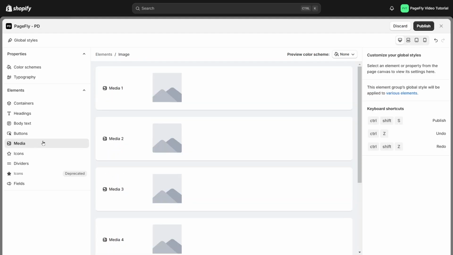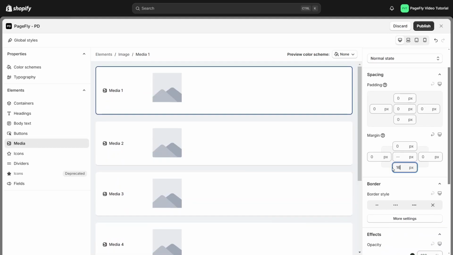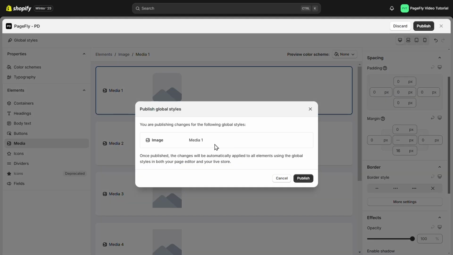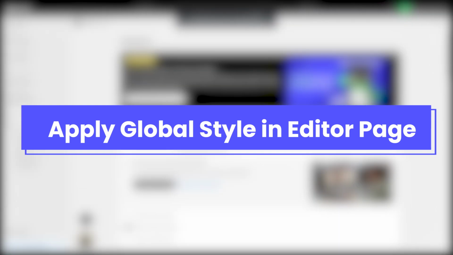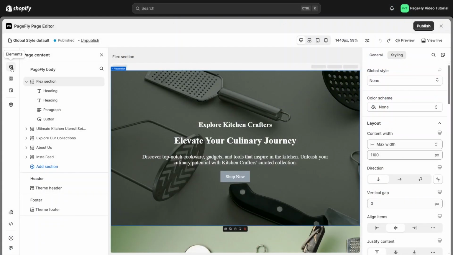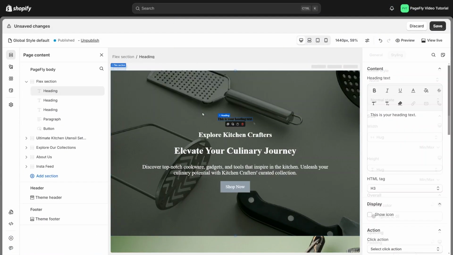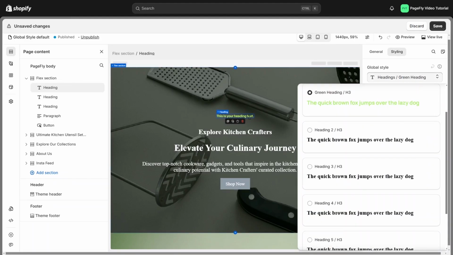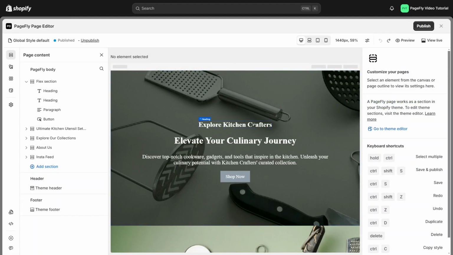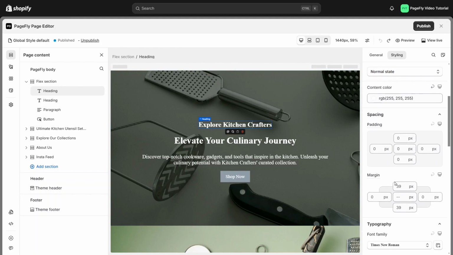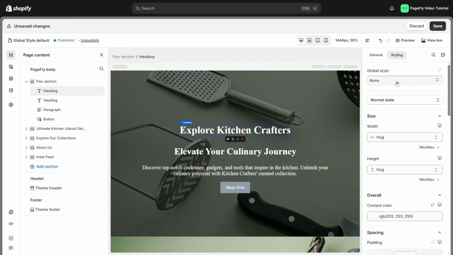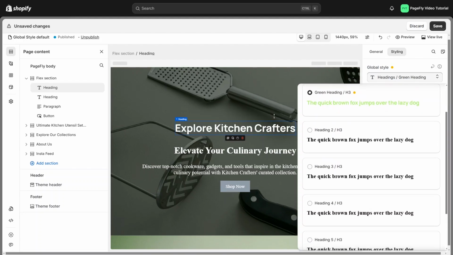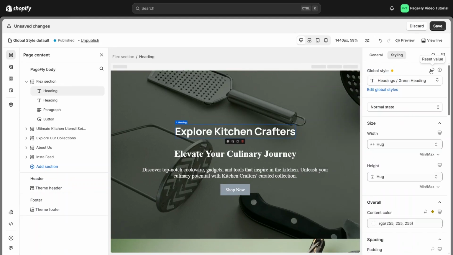About the image, we choose media and change some border settings. After finishing the setup, we will apply it in the editor page. If you insert a new element, we can apply the Global Style directly. If you have other style settings, for example, if I change the color of this heading to white, it will apply the white color I set. So for an element you set style for before that is not Global Style, we need to apply Global Style and click Reset Value, keeping the Global Style only.